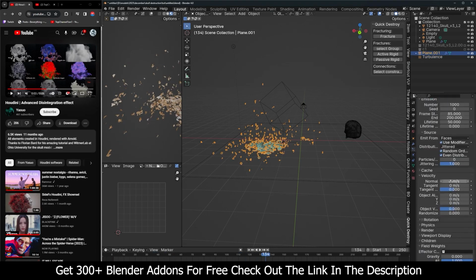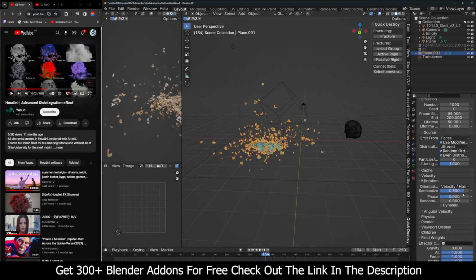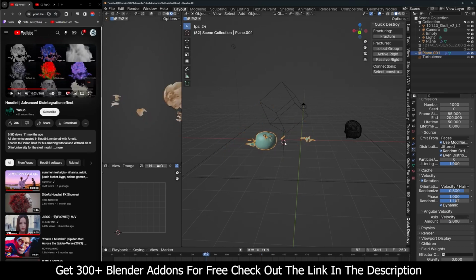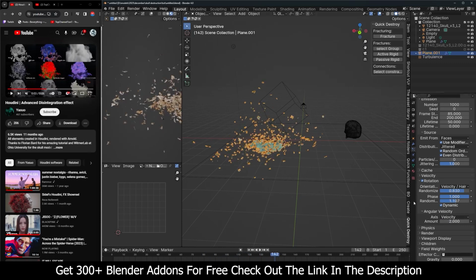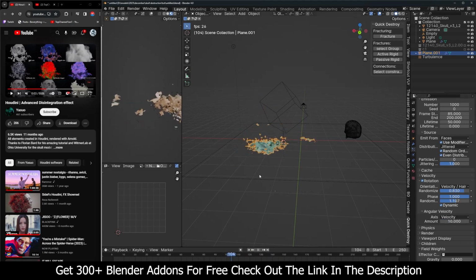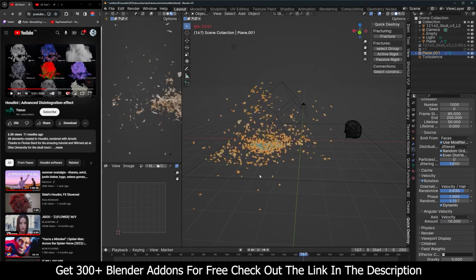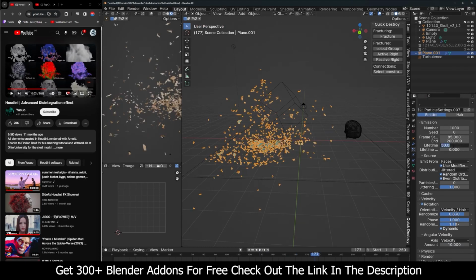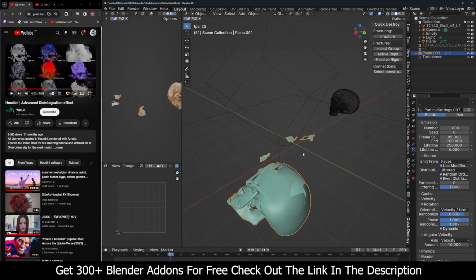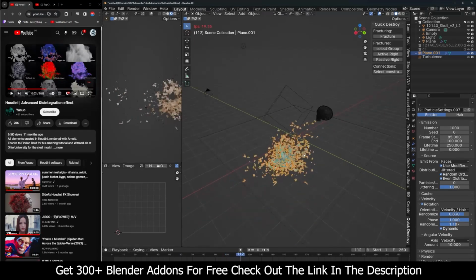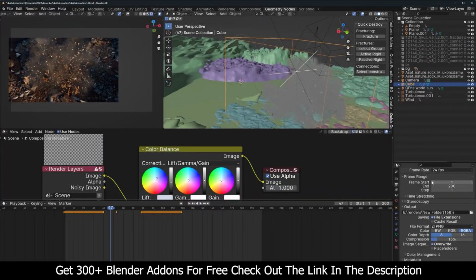Then we can come here and also add some random rotation. Just randomize everything, make sure it's dynamic, and use an angular velocity of 2. And maybe angular velocity of, let's say, 10. Yeah, they're dying too early, so let's do 250, and the end frame can be 100, so that we have a lot of particles at once. So yeah, something like that.